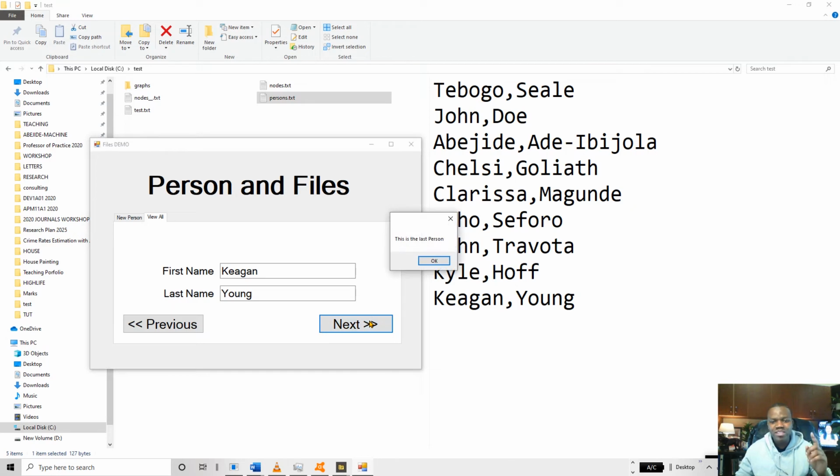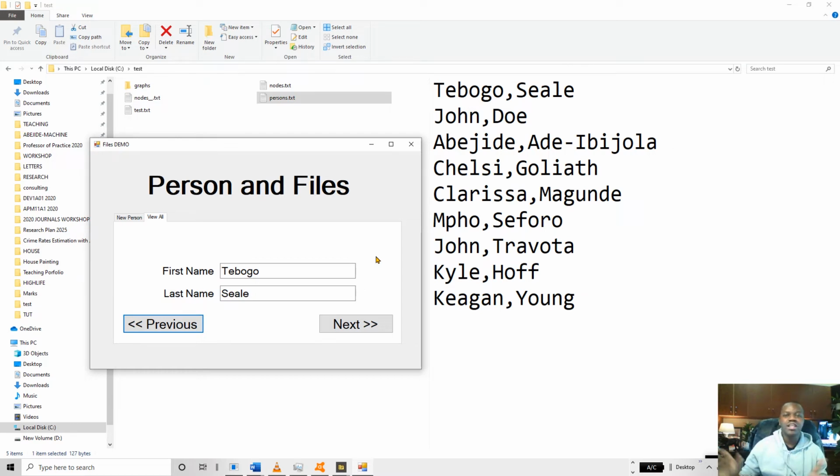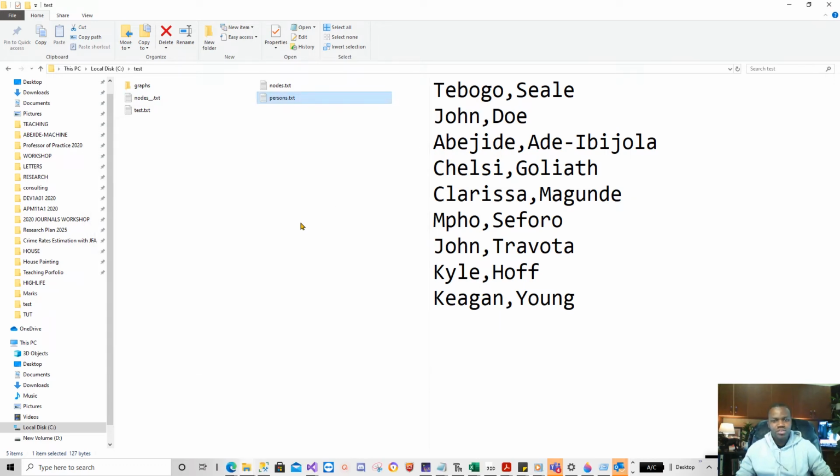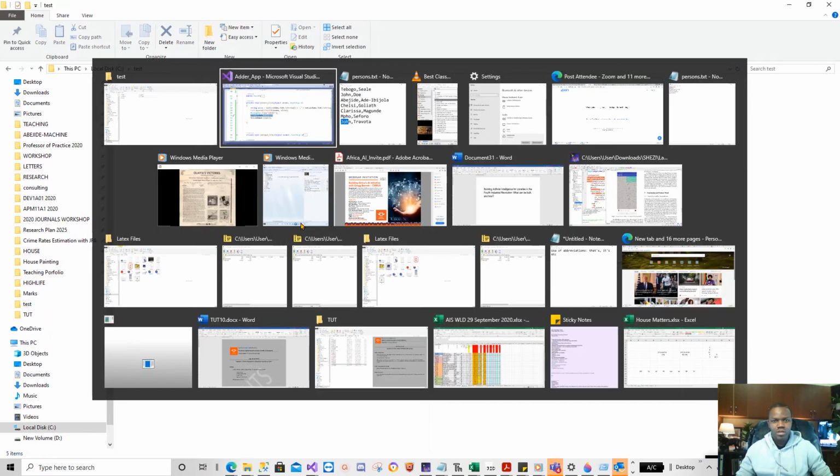And when I click it one more time, it tells me this is the last person. And if I go previous, it keeps stepping back. If I click another previous, it tells me this is the first person. So I need to show you the lines of code that enabled the previous and last and next, all of that. Okay, so let's go back to our code.